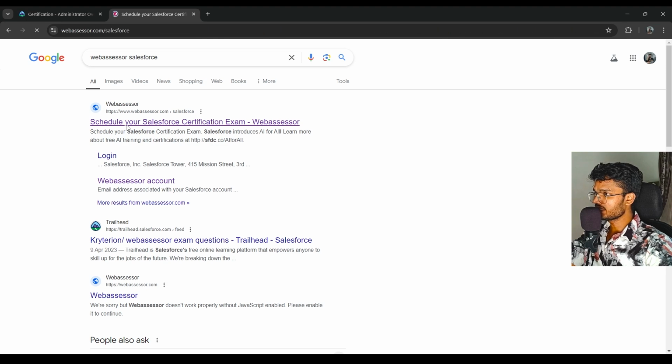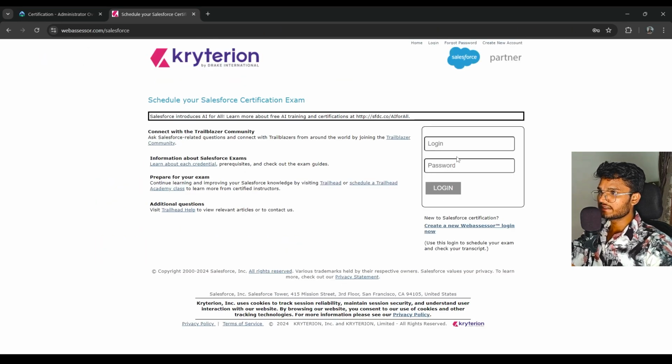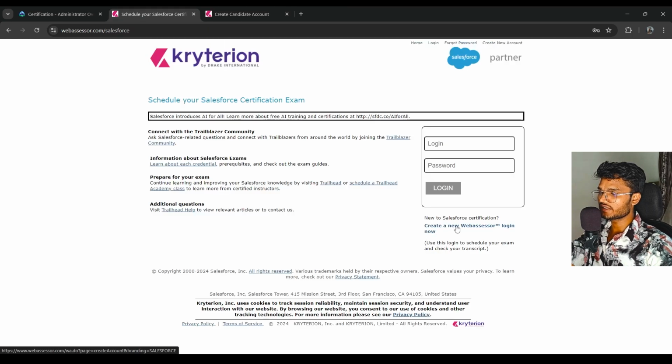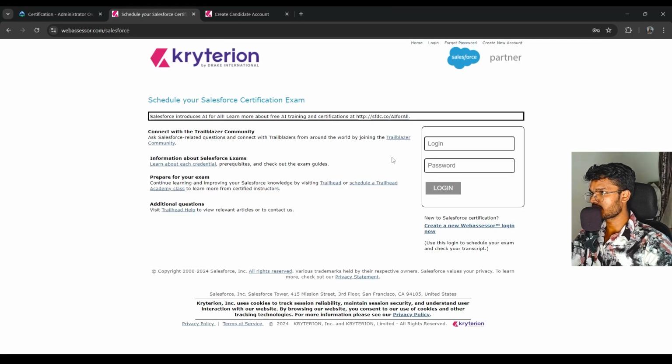Click on it, and if you are already registered, you can directly log in with your email id and password. If you are new to this site or this partner program, you can click on create a new WebAssessor login now.